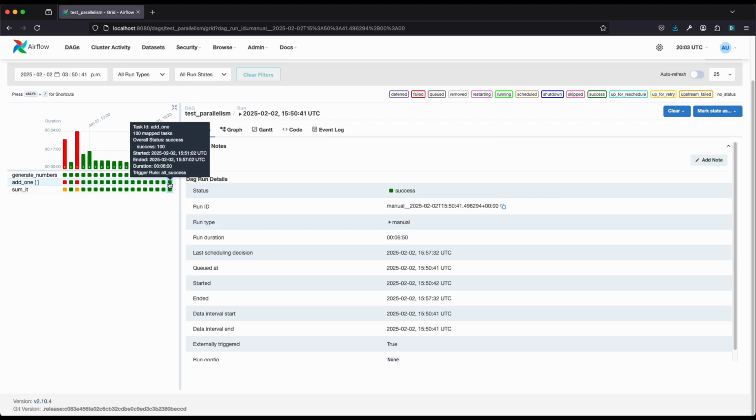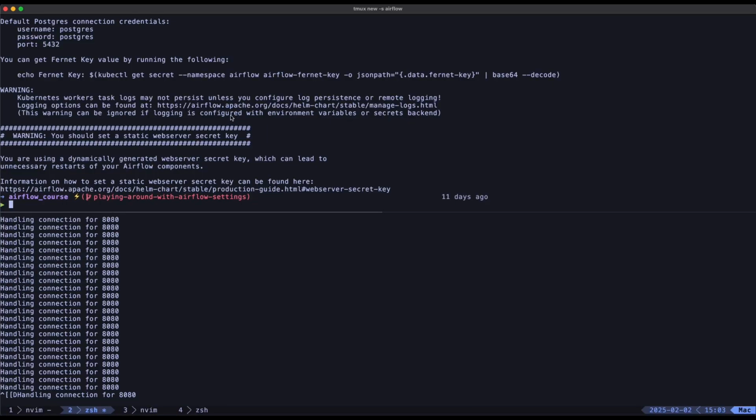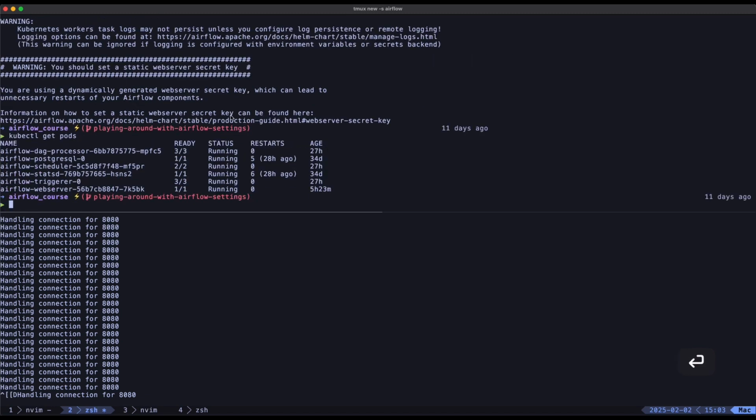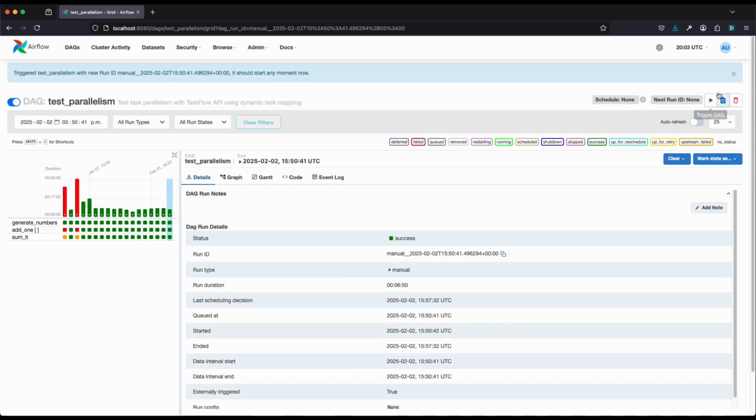Looking at this run, it seems that it just took around 6 minutes, which is weird because I had thought that it would take longer than that. Let's take a look at why. So if I do kubectl get pods, seems all of them have expired. I'm going to run it again.